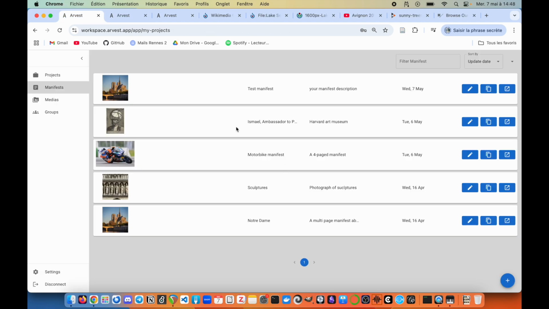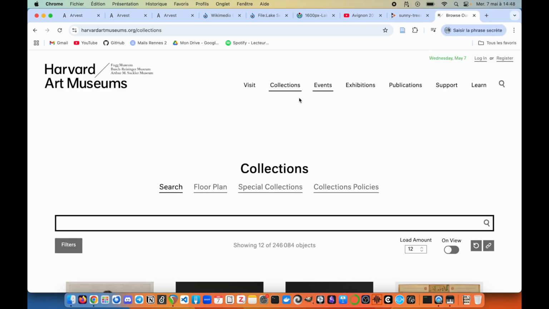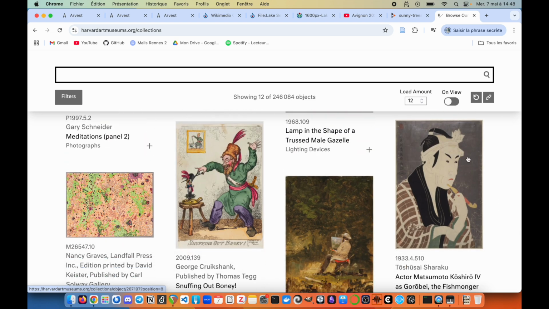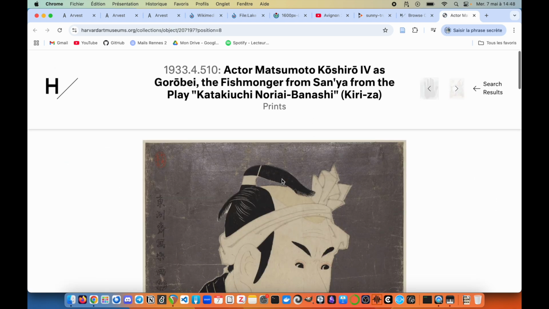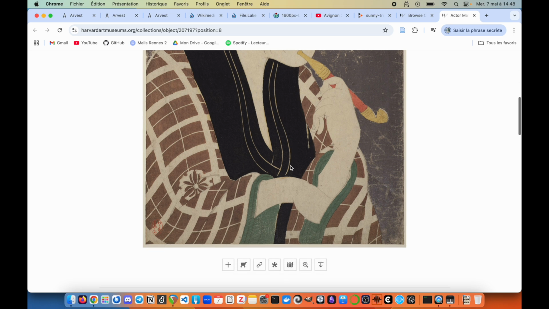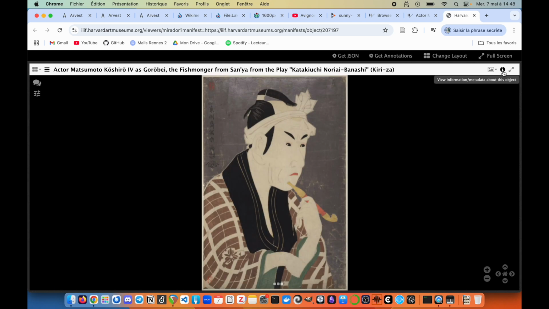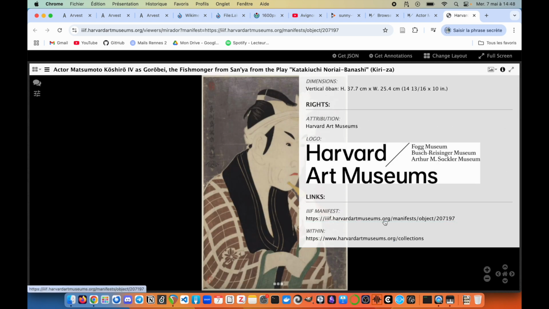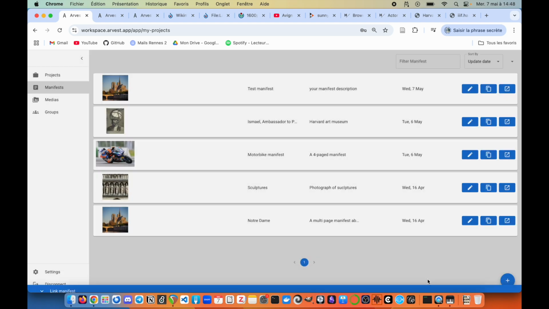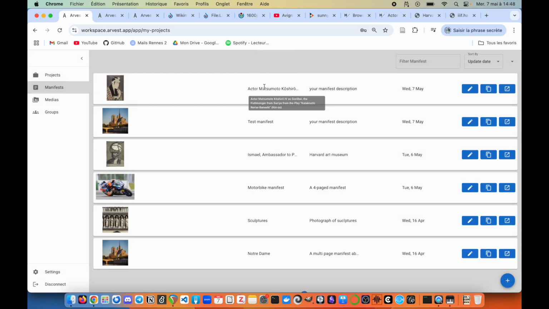If we wish, we can also bring in IIIF manifests from other places. For example, the Harvard Art Museum has a whole load of IIIF manifests that we could use. Let's take this one here. On a website, if you ever see this IIIF symbol, it means that you have access to a manifest that you'll be able to use in Arvest. If I click on that, and after a bit of searching around, I can see the link to the manifest here. Then if I come back to Arvest and press the plus button and link, I can create a link to that manifest, which you see there.